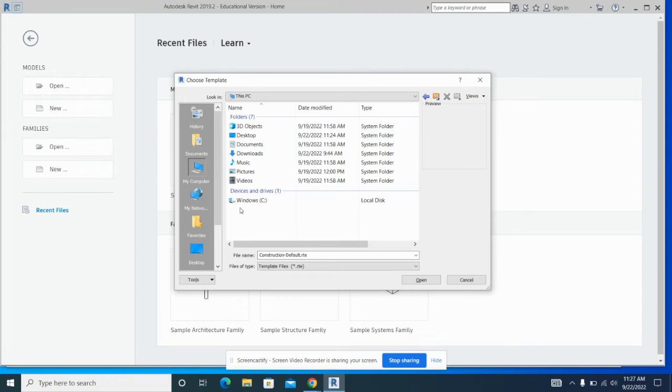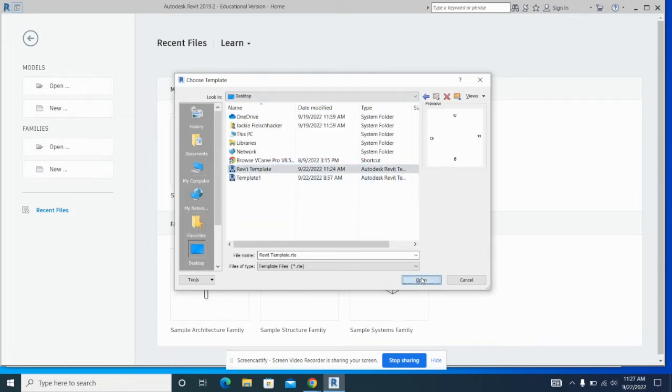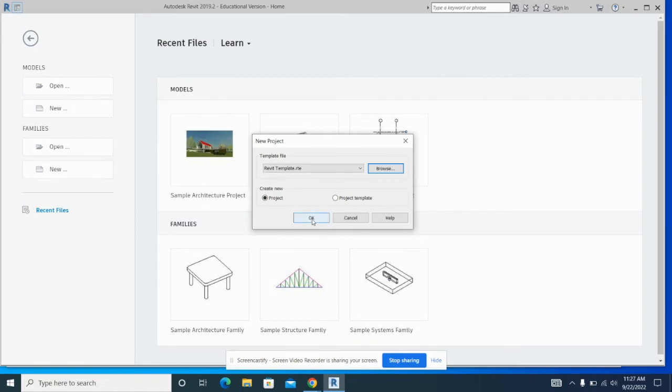Remember, I'm a teacher, so mine doesn't show up there. So mine I had to put on my desktop, but yours should be in there because that way, no matter what computer you use, you can use this template. I'm going to open up my Revit template and hit OK.